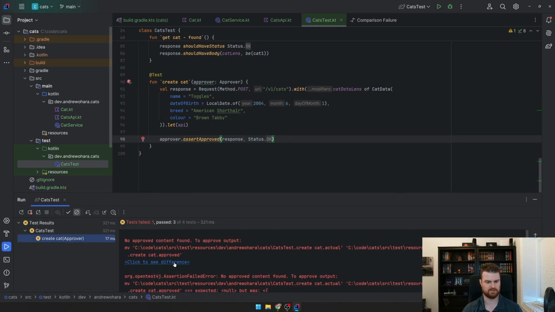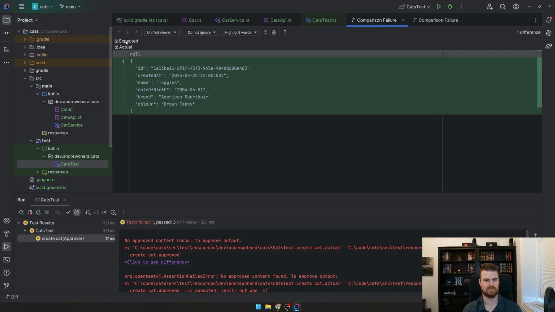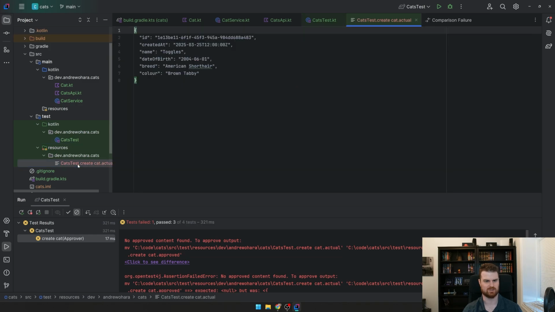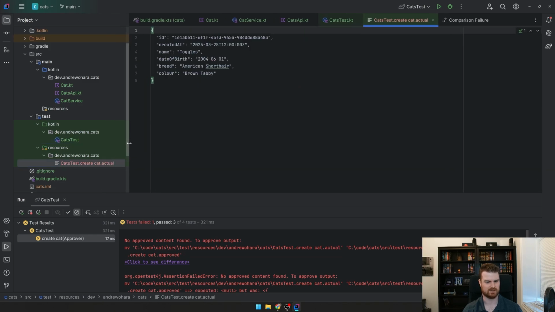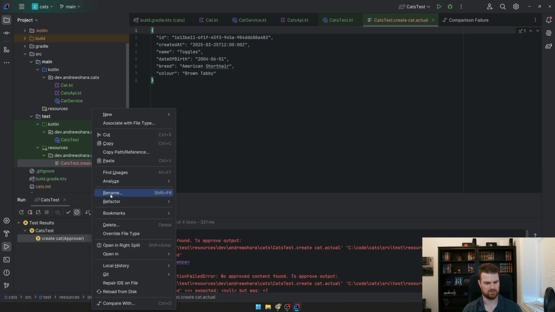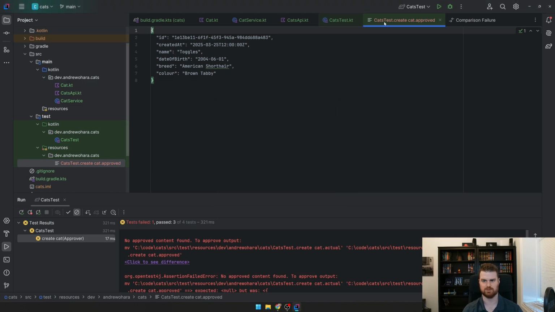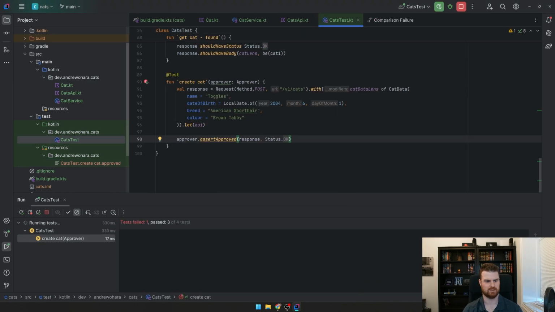And of course it failed the first time. If we look at the difference, the expected was null, but the actual was this. So the ID looks good, that all looks good to me. Now, how do we actually approve this? Well, that JSON file was actually put inside these test resources, and right now it's a .actual. To approve it, we are going to rename it to .approved, and we're going to rerun the test.